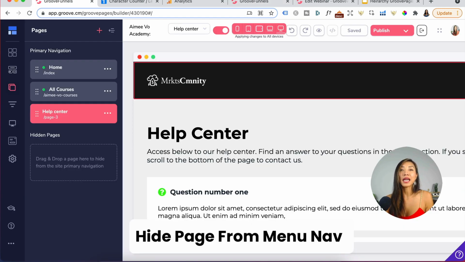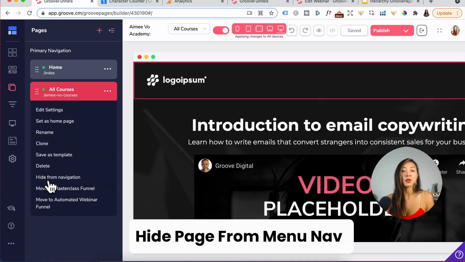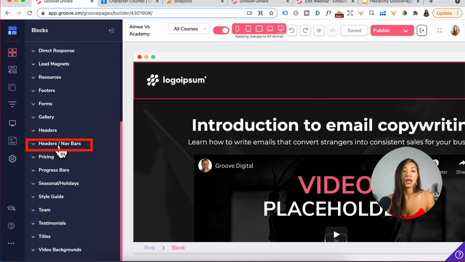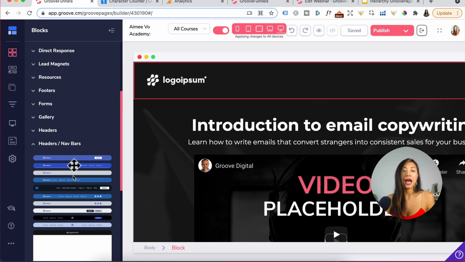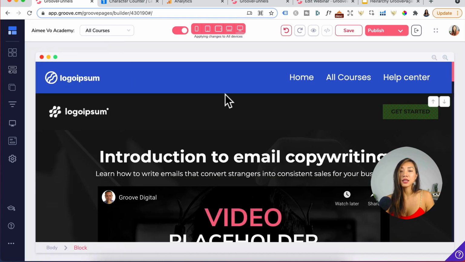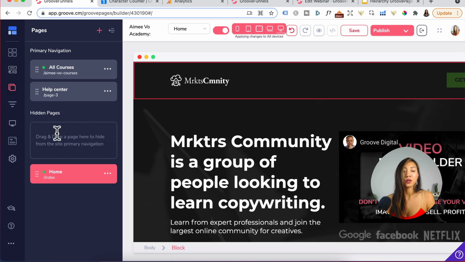For hiding pages from the menu navigation, if I click on the three dots, you will see the option of Hide from Navigation. For example, I can go to Blocks, scroll down, Headers Nav menu, and drag this menu up on the top. I'll just collapse this and you see how all the pages appear in the menu. Let's say you want to hide the home page from the menu. All you need to do is go to Pages, click on the three dots, Hide from Menu Navigation.